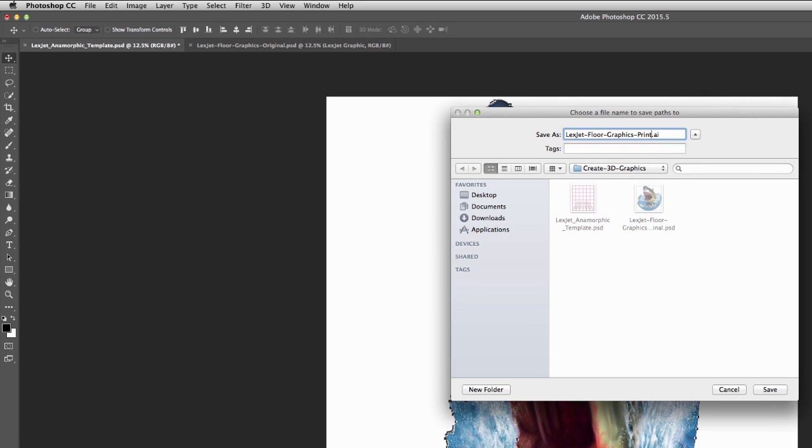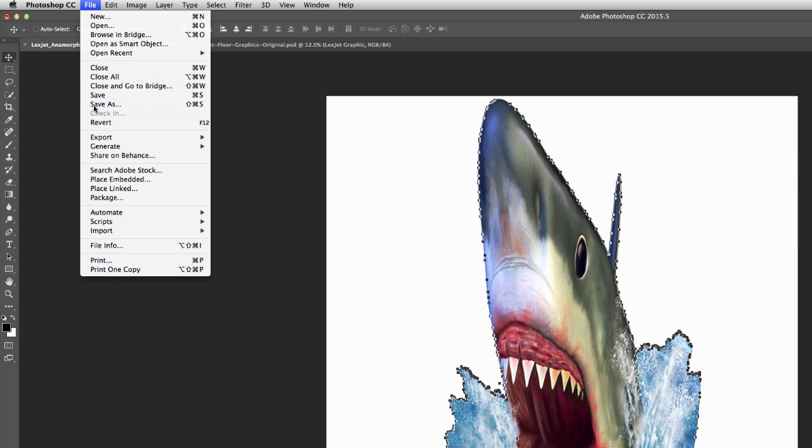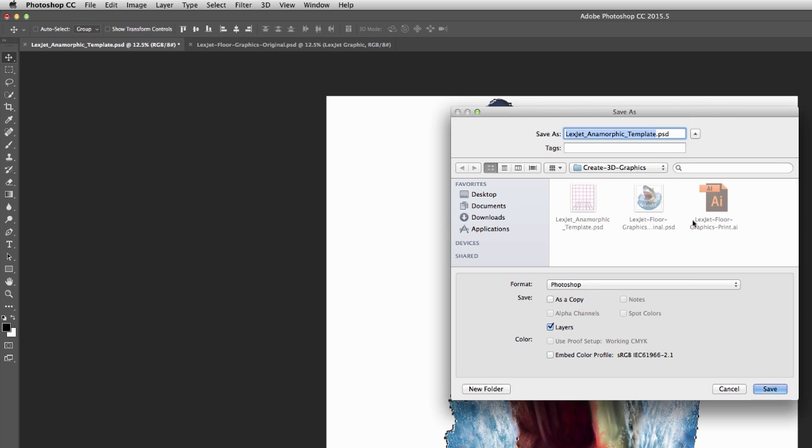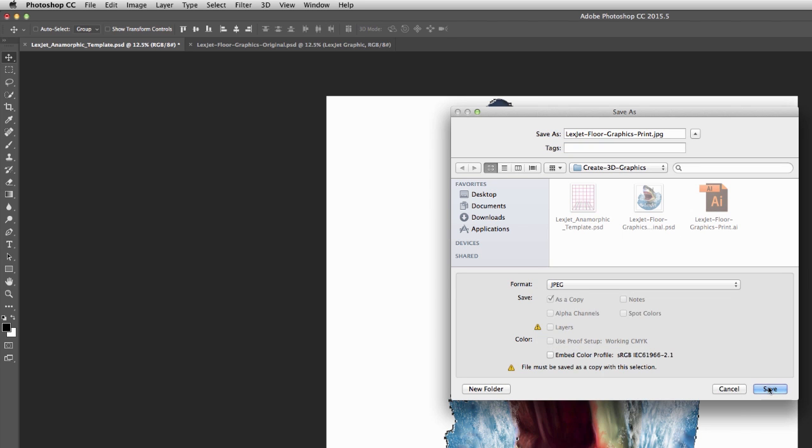After you save the Illustrator file with your contour cut line, the final step is to save your print-ready file. We saved our file as a JPEG with the appropriate settings to print on panorama walk-in wall for removable floor graphics.